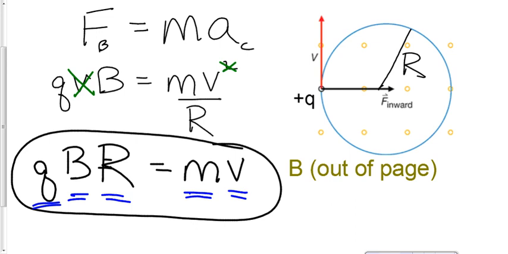So that's a good look at the Lorentz force and the circular motion that can result from it. And I think I'll let you work out some more of the details on your own. That's it for now.